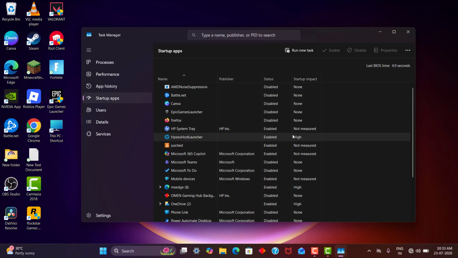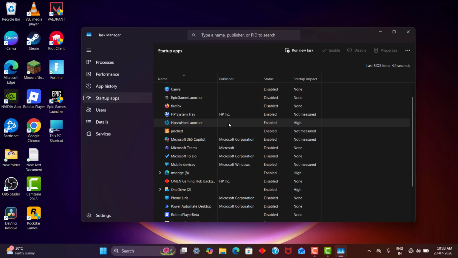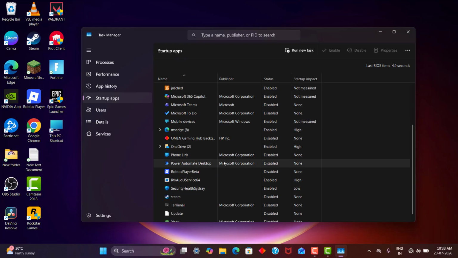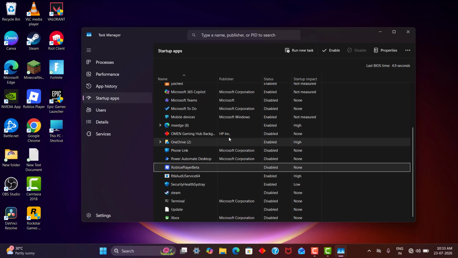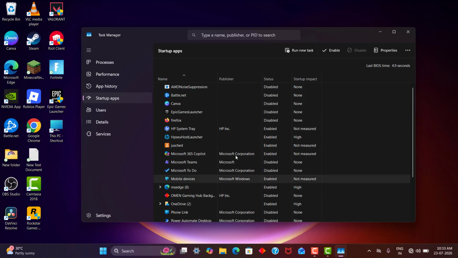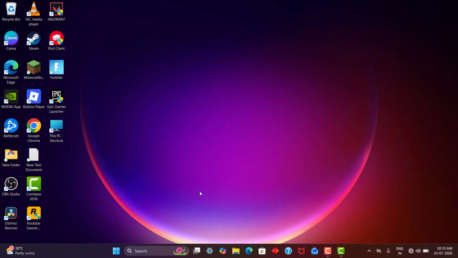And come to the next step, disable startup programs. Click the startup application tab, scroll down. If you do not need any application or process, click it and disable it. Make sure you do not disable the inbuilt applications, it's an important thing.